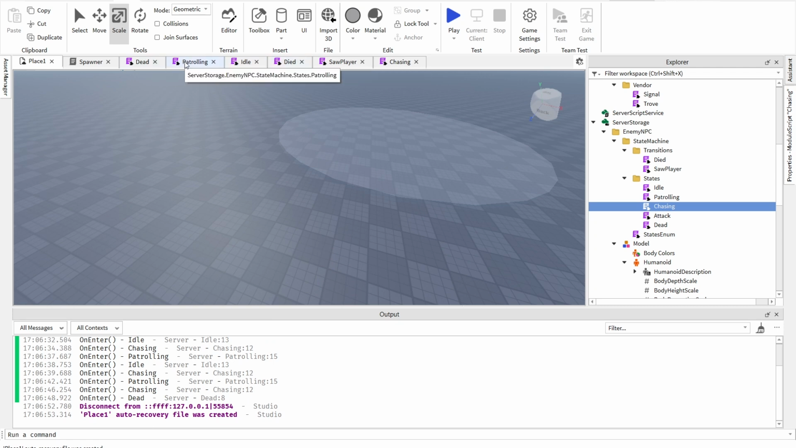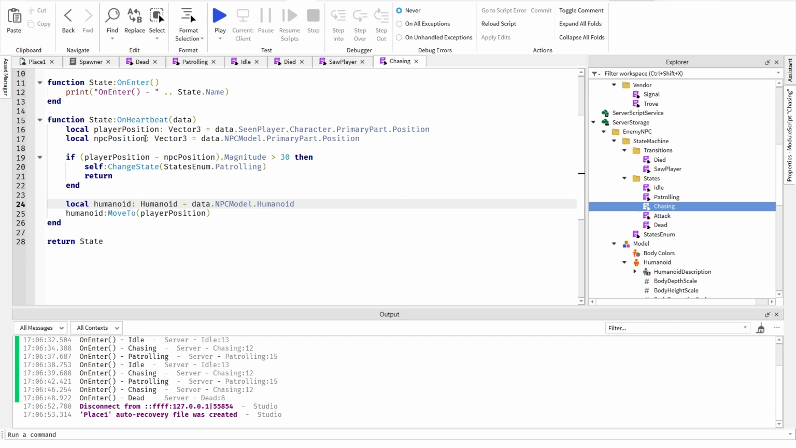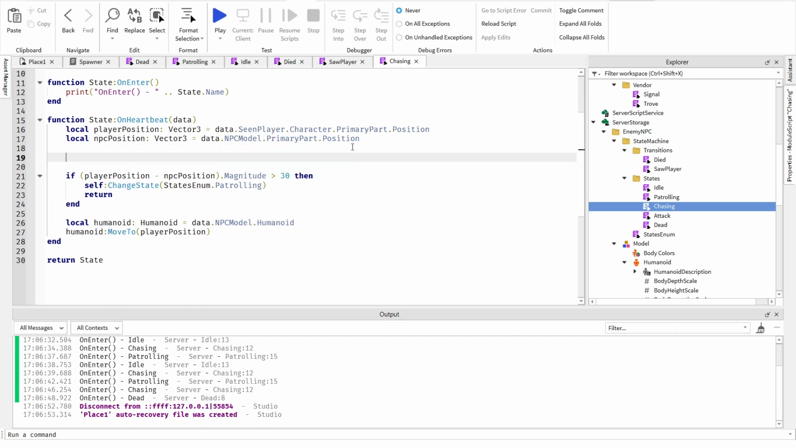The next thing we want to do is to move from chasing to attacking. So when you chase a player, you can either go to, you know what, I have a better idea. Let's calculate the magnitude like this.